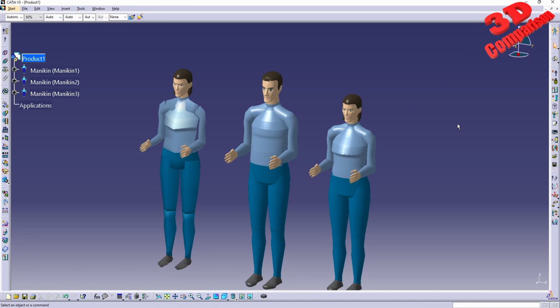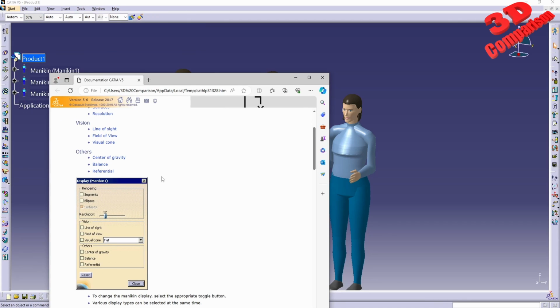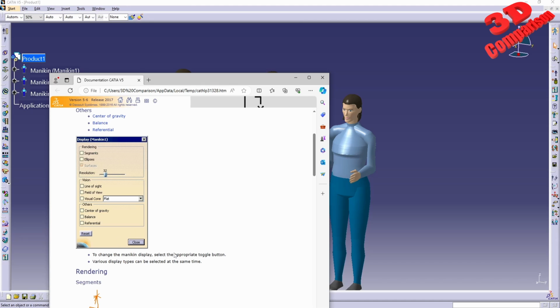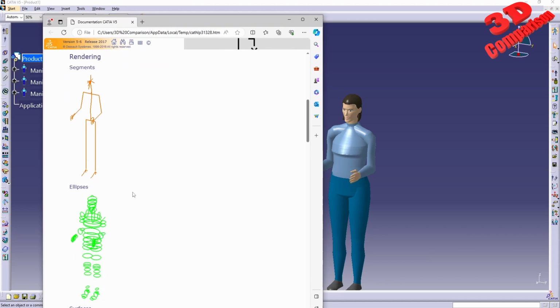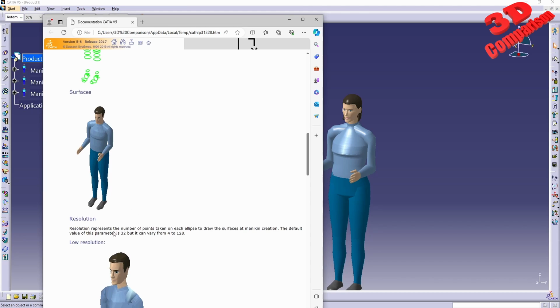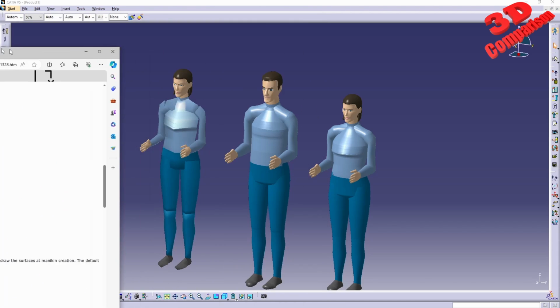If you have the online documentation, if you click on more, it will take you to the online documentation, where you can read additional information regarding this. So as you can see, we have the rendering over here for segments, ellipses, surfaces, and we are also going to discuss the aspects about resolution.